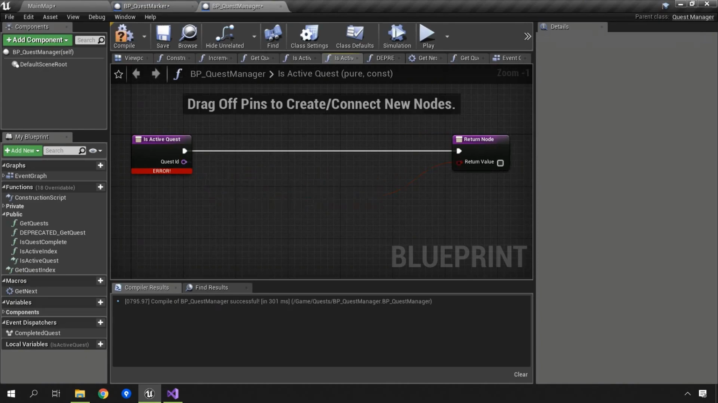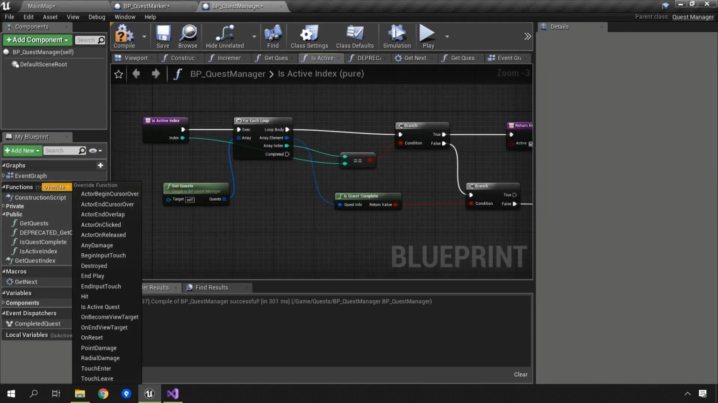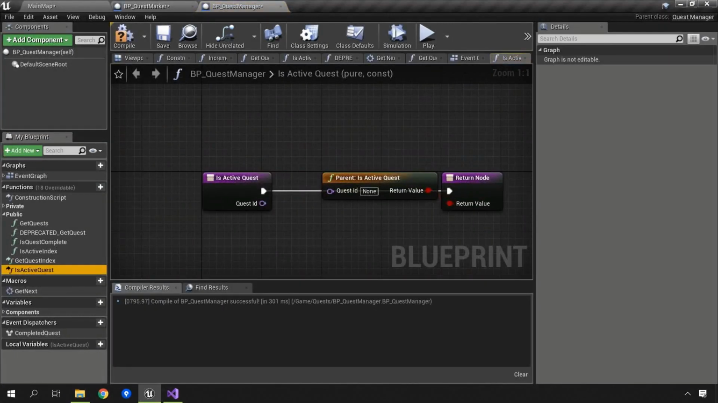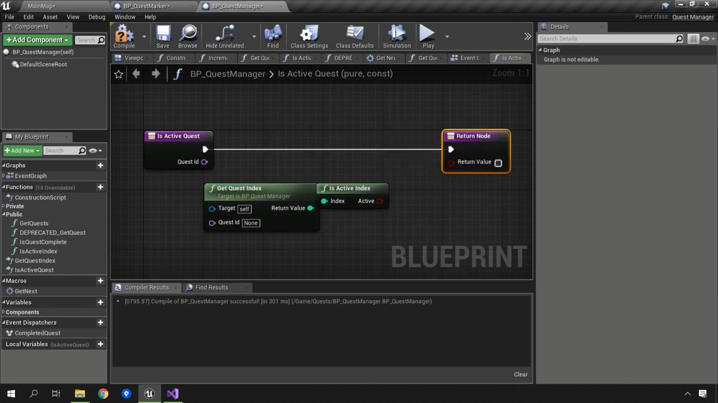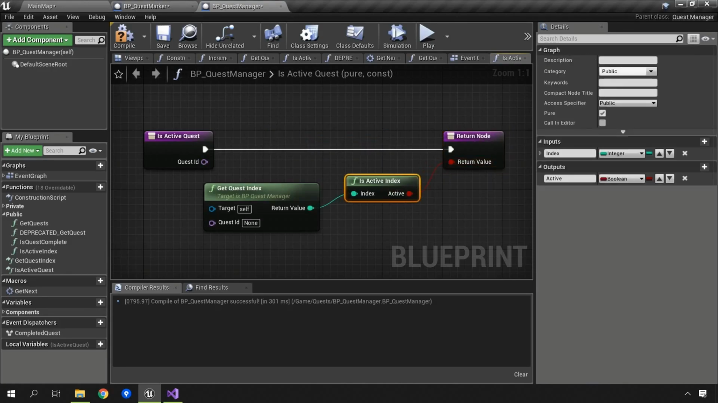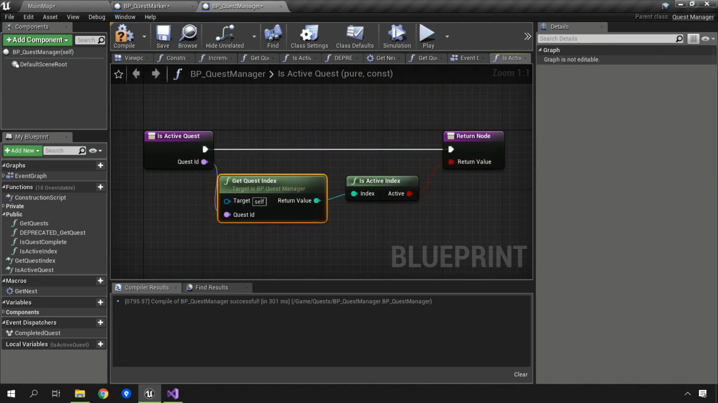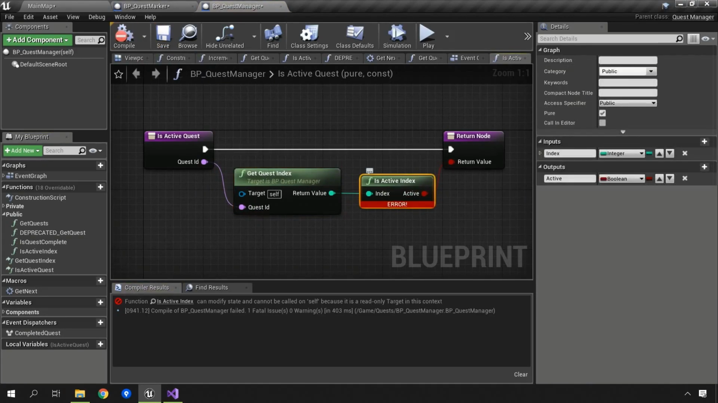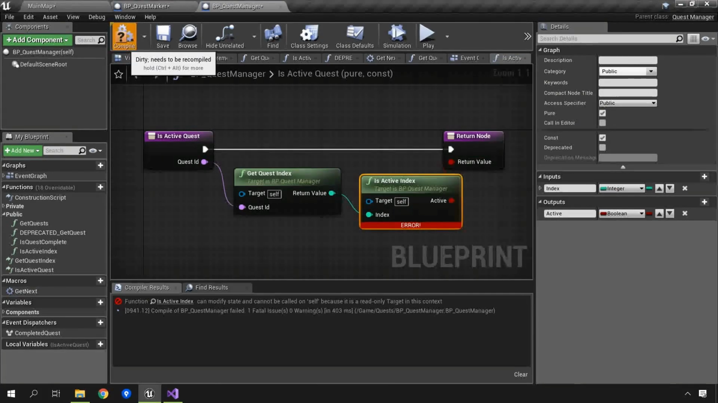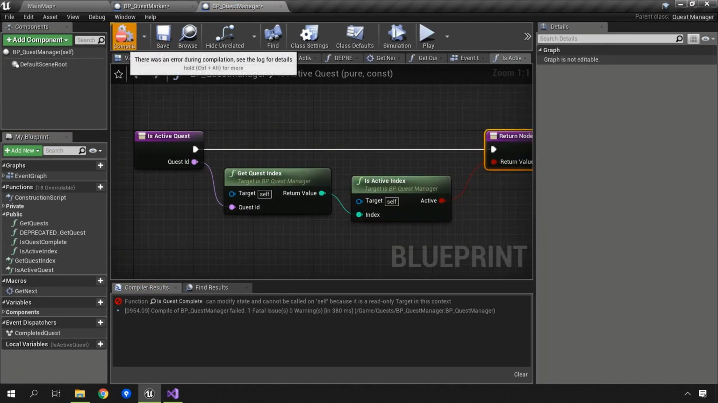Let's go and cut the body out and delete active quest and go and re-override it. Now selecting is active quest, let's paste in our body again and try and connect up the nodes that we need. Quest ID, like so. Now if I go ahead and compile, this should be fairly all right. We just need to make sure is active index is also const. So let's go ahead and compile that, save that change.